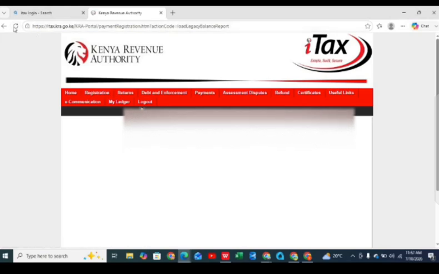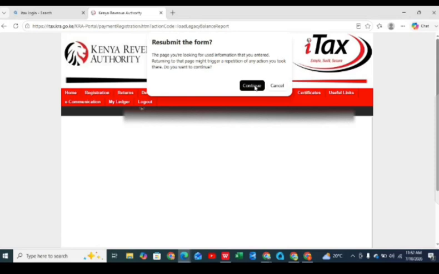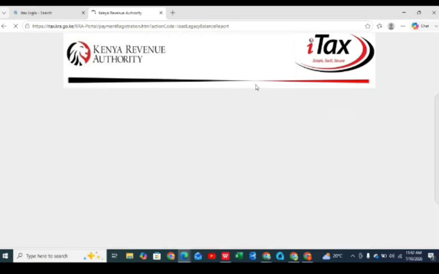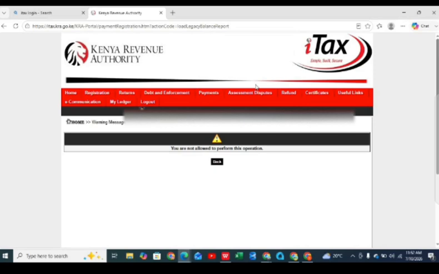Let me refresh and see if we shall get something here which will be of help to us. So you cannot do this operation. We should just give it time so that when it comes back, you can apply for amnesty from this section of debt enforcement. And that is what you need to know in case you don't have a principal tax outstanding.